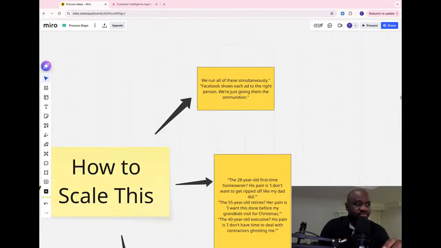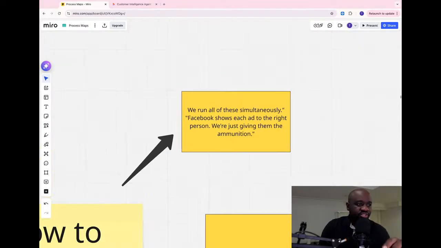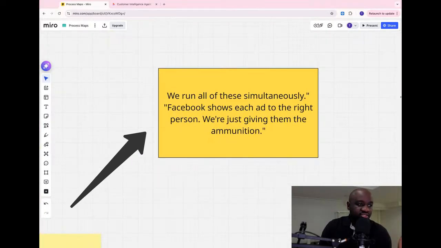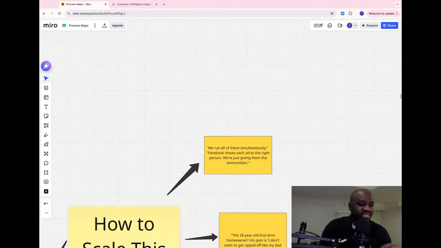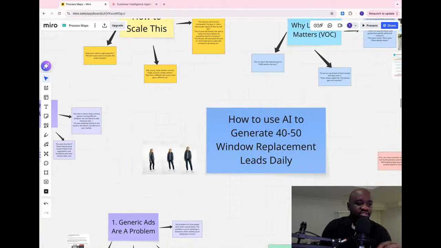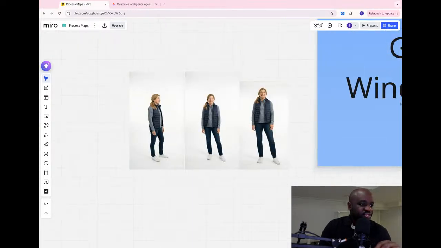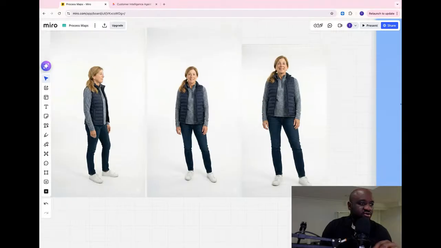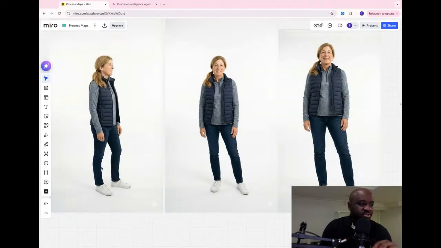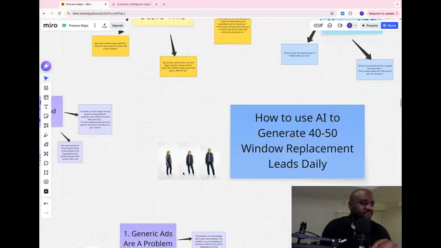So what we do is, if we run all this simultaneously, Facebook shows each ad to the right person. We're just giving them the ammunition. We're just giving them the videos. You know what? Here you go. Have at it, right? 20, 30 videos. And that's how we can generate 40 to 50 window replacement leads daily, right? So this is a picture of Sarah, we call her, right? We're showing her from multiple different angles, and then we can use this to generate the videos, right?